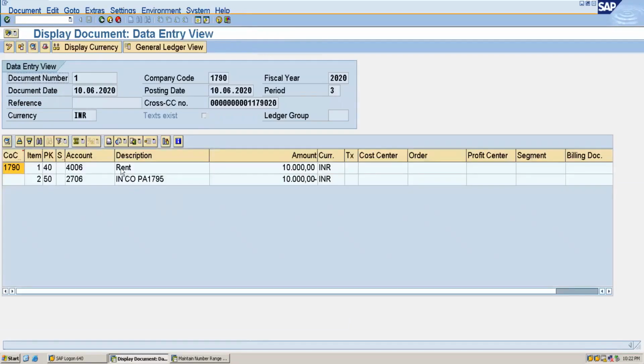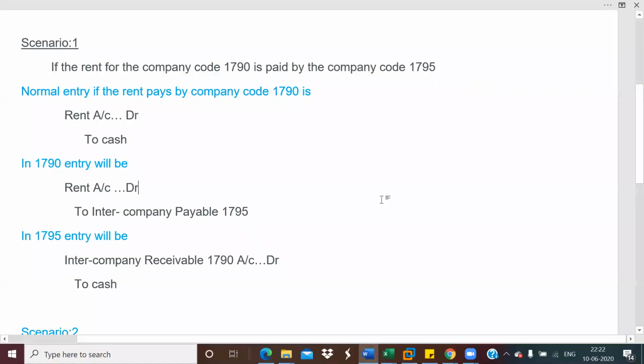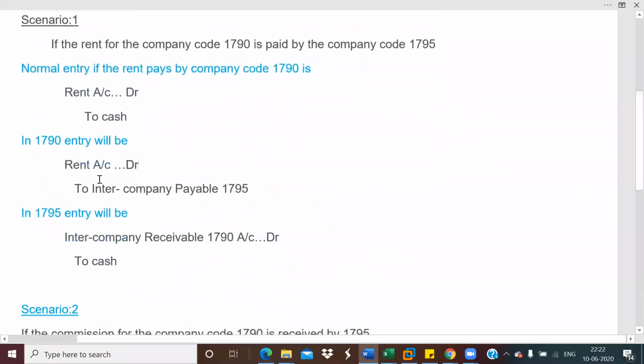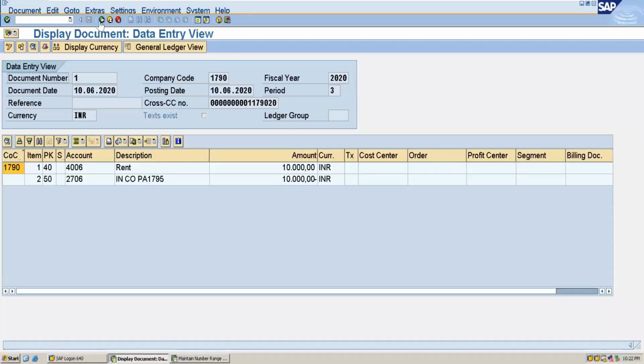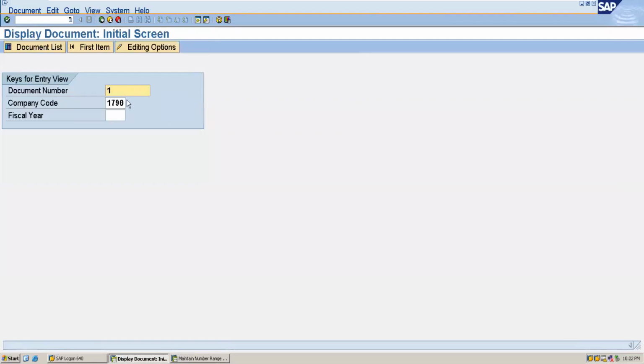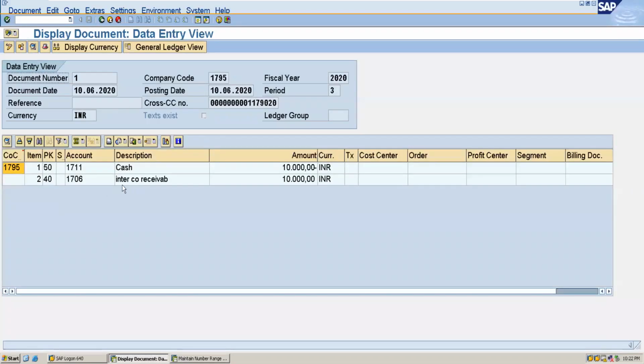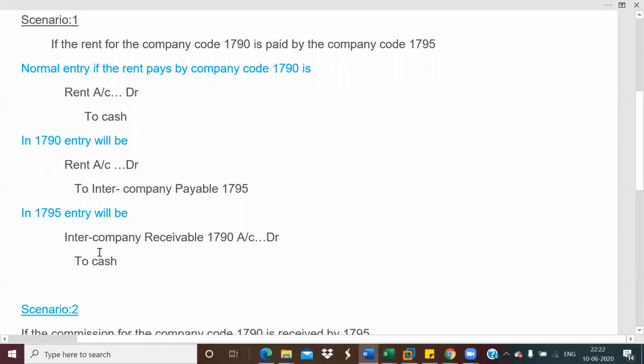Okay, so this is the entry. Rent account debit to intercompany payable 1795. So in 1795, the entry will be intercompany receivable 1790 to cash account. We will see that. Go back and give the company code 1795. I will give enter. So this is intercompany receivable account debit to cash. So this is how you can do the intercompany.